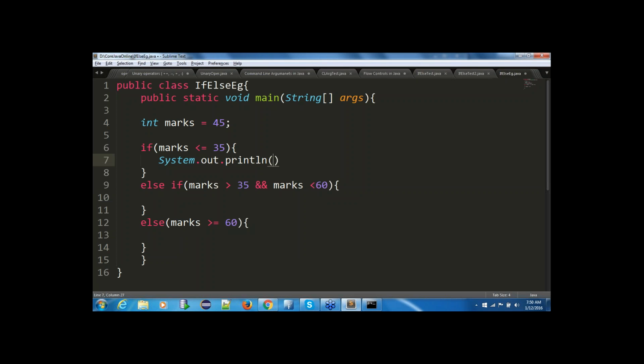So let me say failed. Okay, simple. So this is passed in second grade.